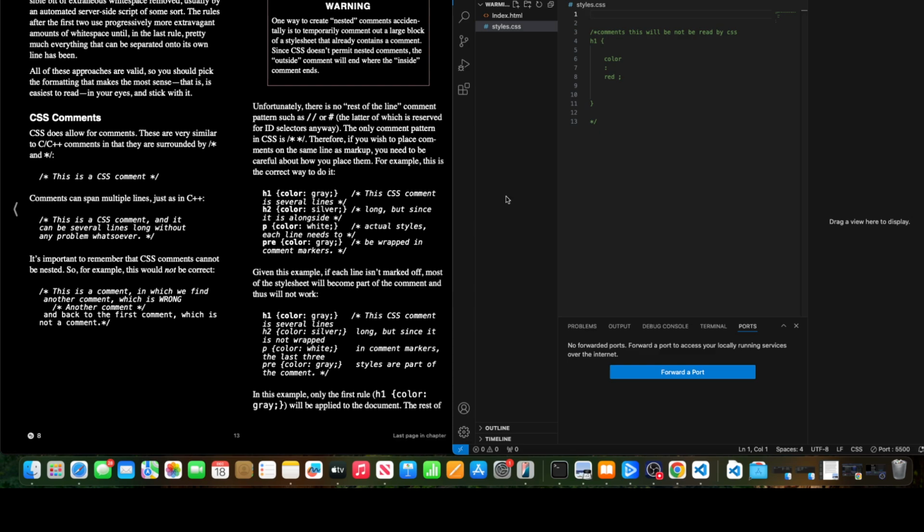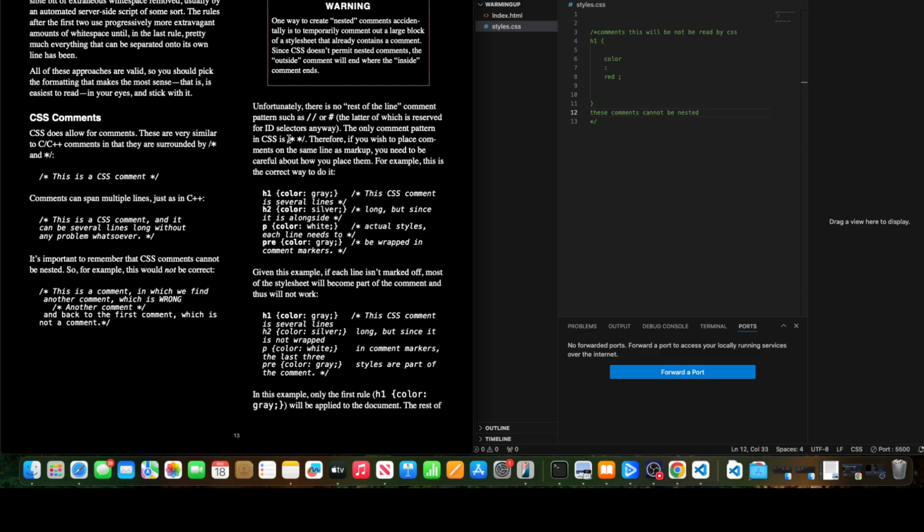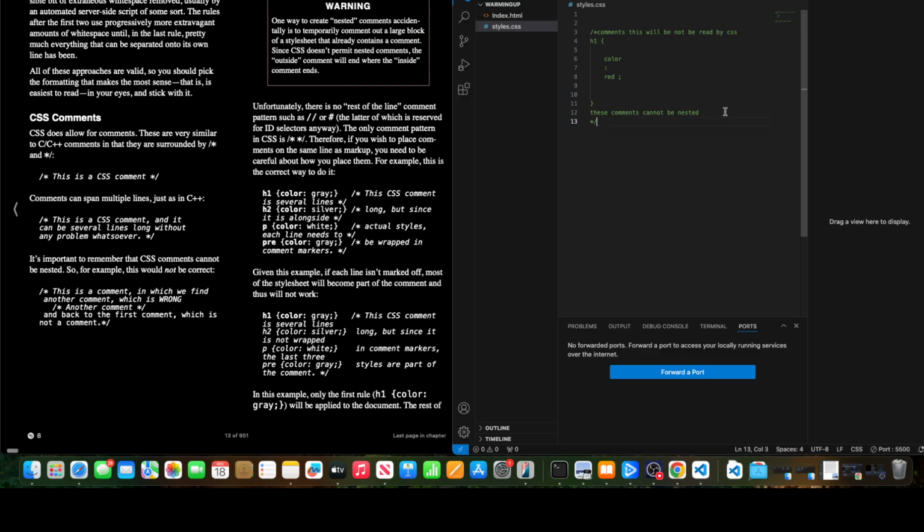We cannot nest CSS comments, that is, we cannot have a comment inside of a comment. The only pattern you can use for comments is slash star to star slash. See, the moment I try nesting a comment, it ignores this and takes this one as the closing. So nesting is not allowed.